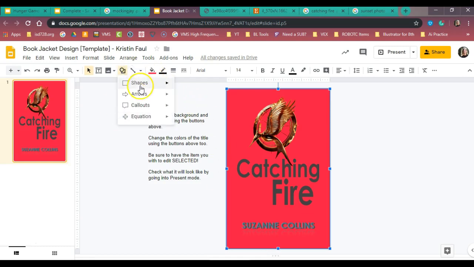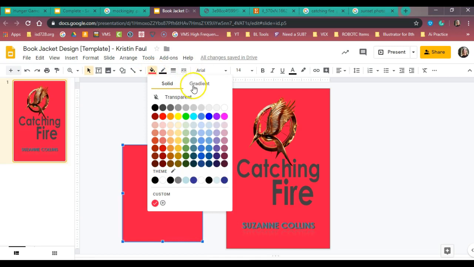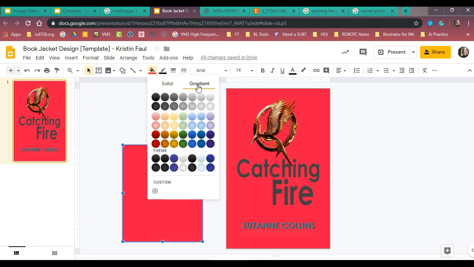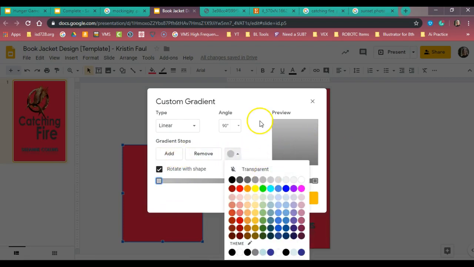So I'm just going to add in another shape. I'm going to do that off to the side. And let's see if I can fill in this color. And instead of going to solid, I'm going to choose my gradient tab. So again, I can choose any preset or I can choose a custom gradient. And this is where I can get really creative. So I'm going to click on that box right here, and I'm just going to choose a color.